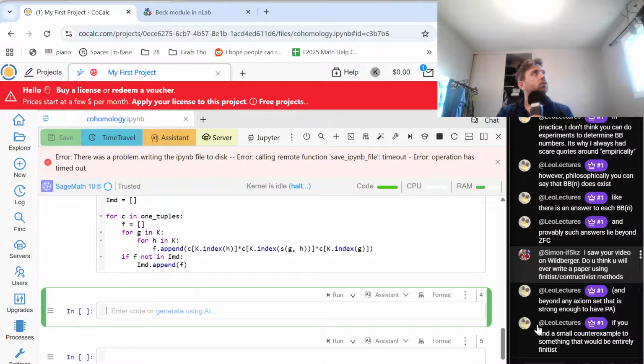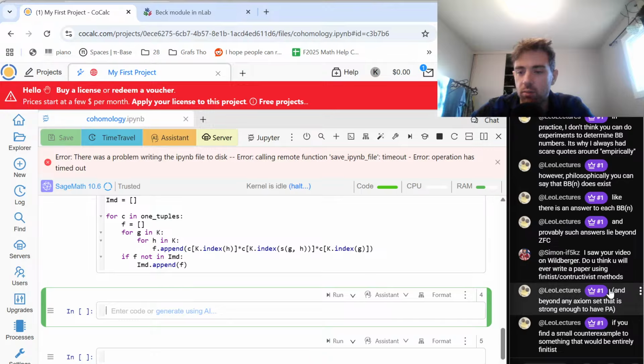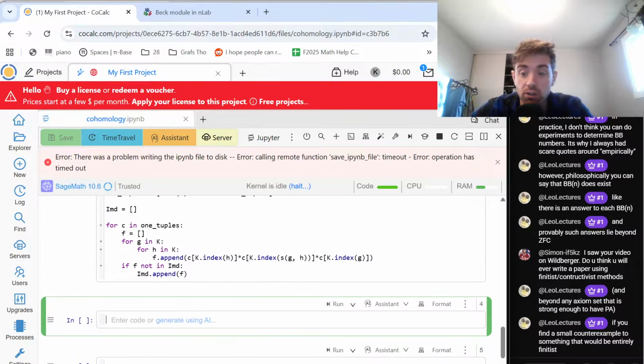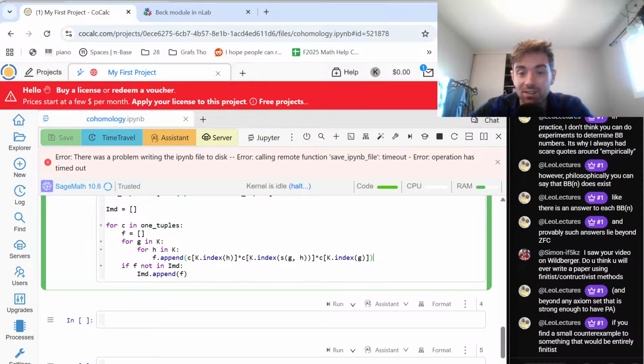Because, yeah, it's all super duper computable, and we don't really have to end up dealing with any infinite sets or anything. If I find a small counterexample to something, I'd be entirely finitist. Yeah, well, kind of depends though, right? Small counterexample. Yeah.